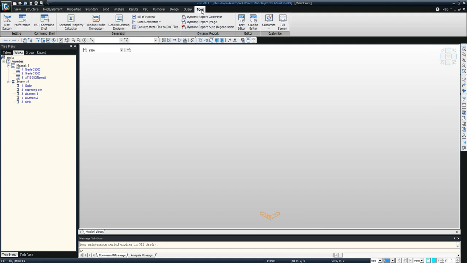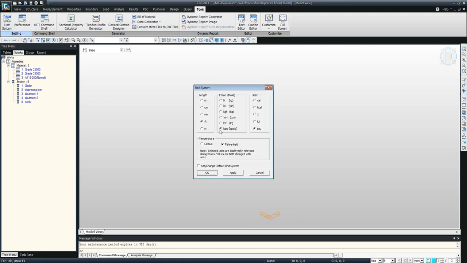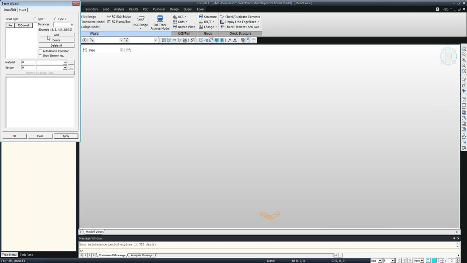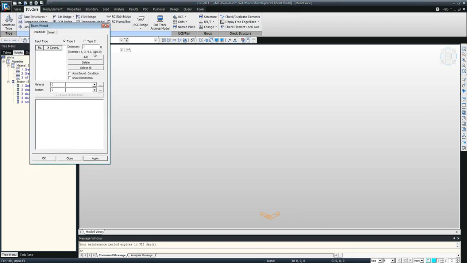So to change the unit system, go to tools, unit system, feet, kips. Go to structure, base structure, beam, and define the 3-span length: 150, 160, 150. This is a very standard span length. You can specify any type of span length here.